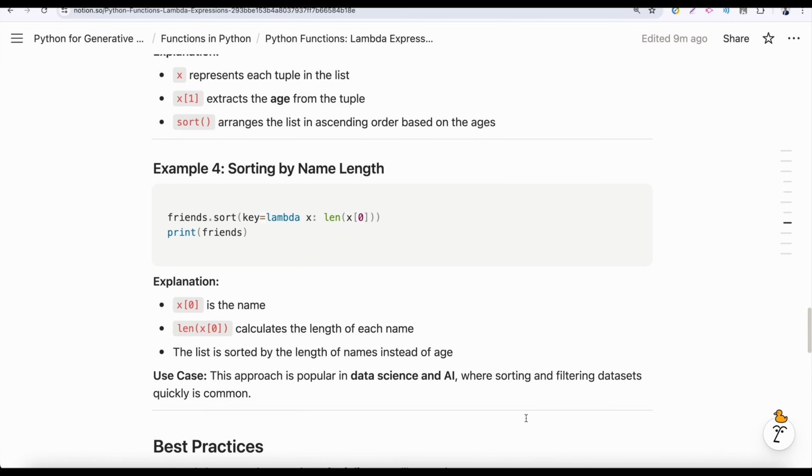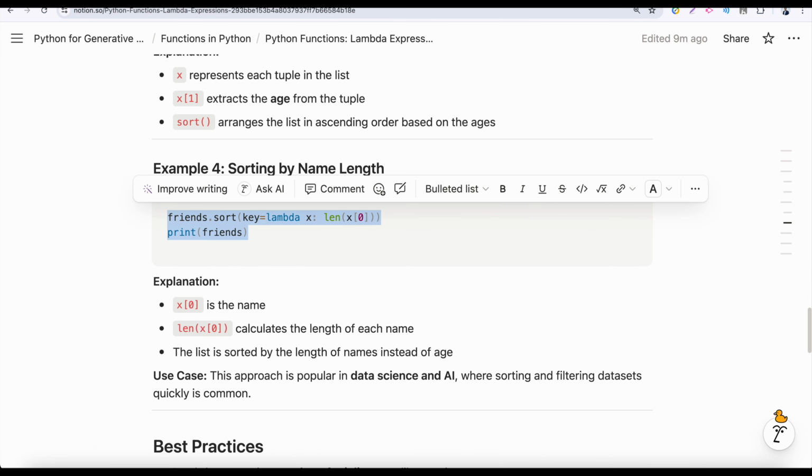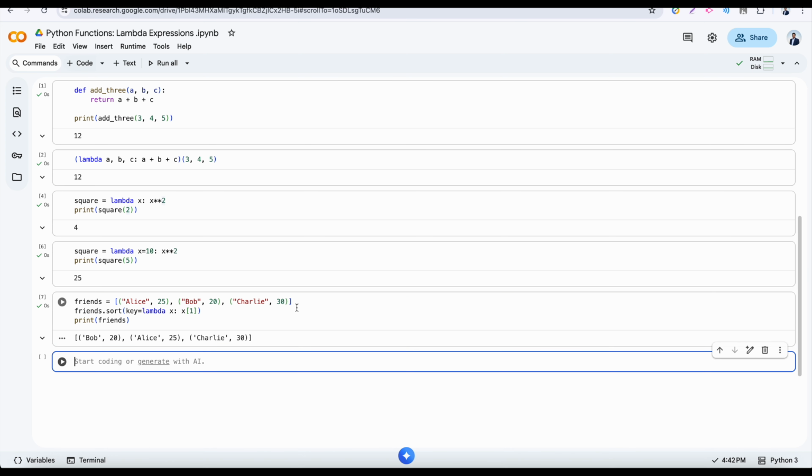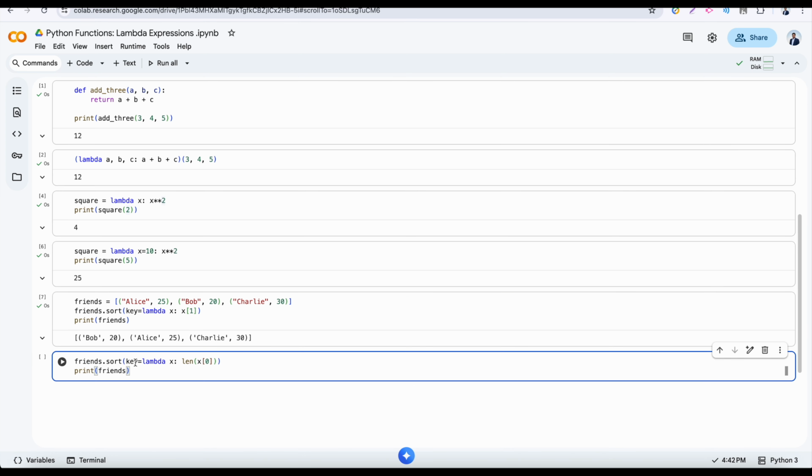Next, we have an example for sorting by the name length. So we can sort by the length of the name. We have names like Alice, Bob, Charlie. First Bob should come, then Alice, then Charlie, because the name lengths are different. So what we are doing is friends dot sort, key equals lambda x: length of x of 0. x of 0 is the name. So we are sorting on the basis of the length function for the names.